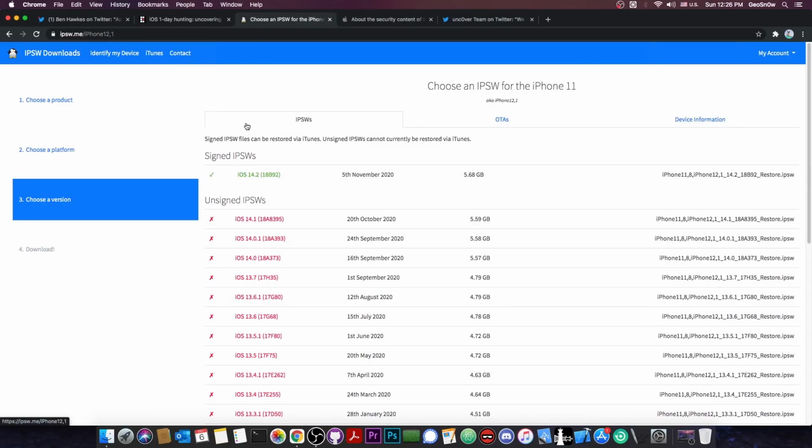But now, more than ever, it's important to stay on 14.1 or lower. 14.2 is a black hole for jailbreak purposes. If you're on 14.1, definitely stay there. If you're on anything lower than 14.1, definitely stay there.